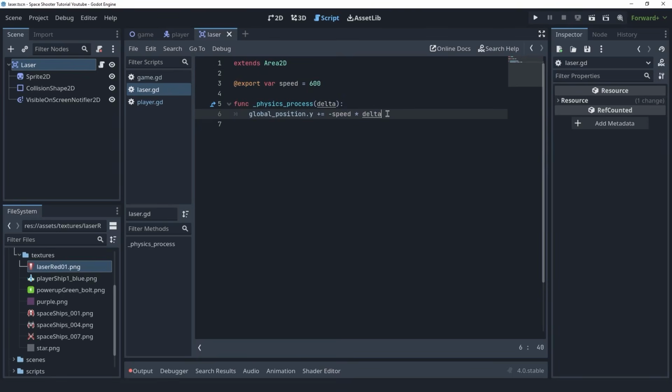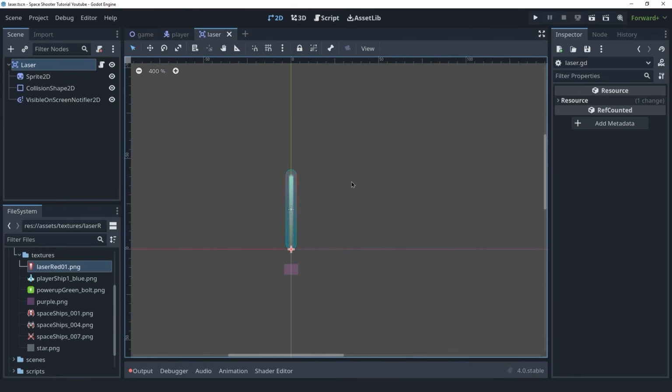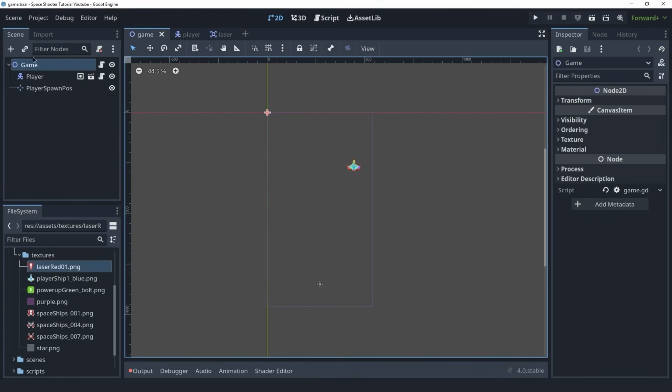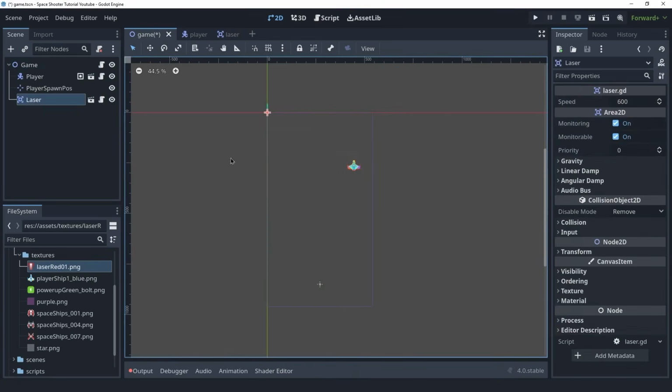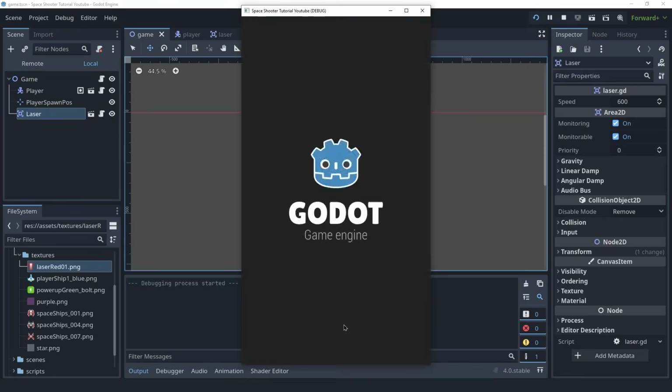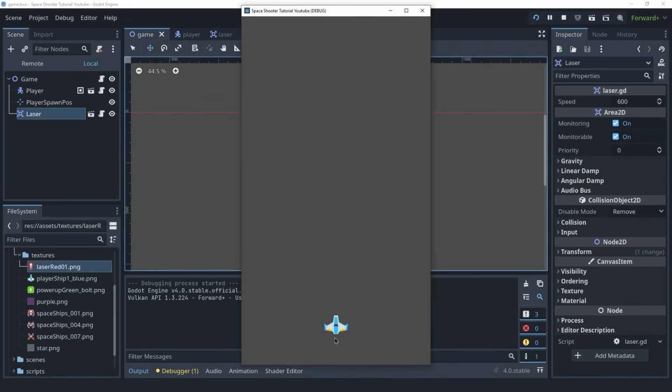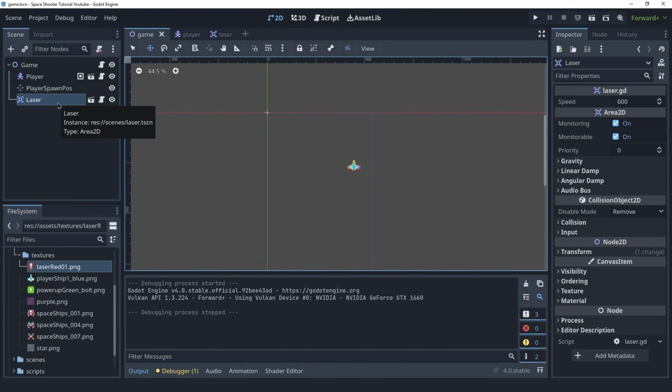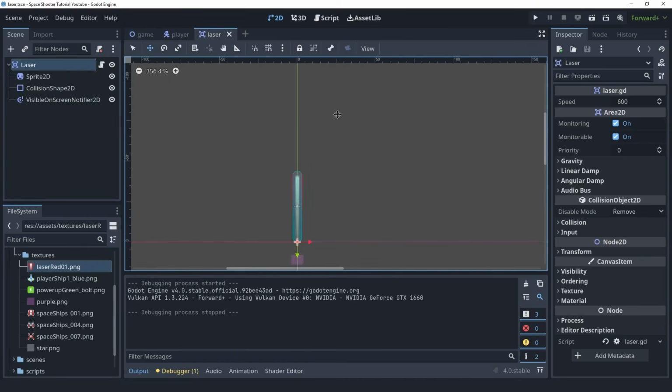So before we start spawning this from the player, let's go to the game scene and let's instance a laser here, and let's put it at the bottom, and let's run the game. Yes, we can see that it is going up. That is all good.